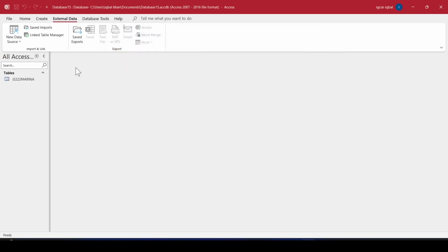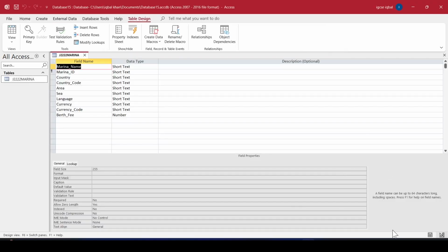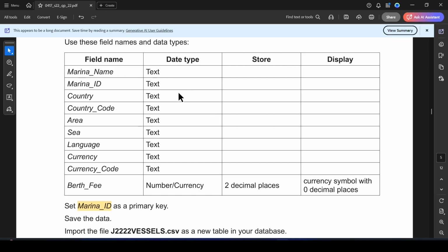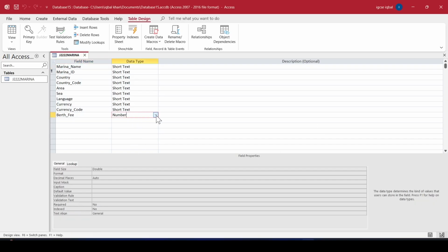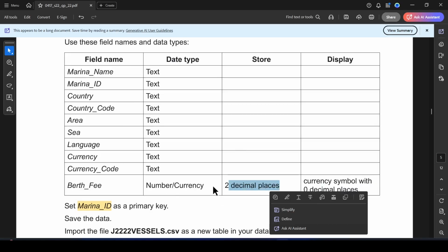Perfectly done. Close. Right click, design view. Why design view? To make sure all data is properly aligned. All the data types are text. Only the berth fee is numeric or currency, with 2 decimal places. Students, as I told you, do not convert it into currency here. At the end of the report you can change it, and the decimal places are 2. Why not put currency? Because sometimes Access might encounter an error with special characters, so it is better to apply the currency at the end. That's why they mention here numeric or currency.